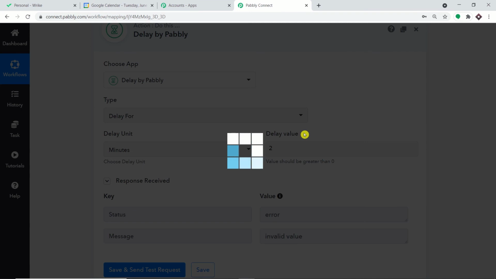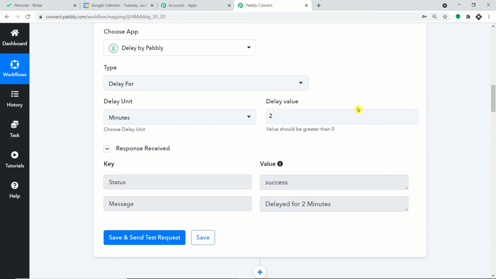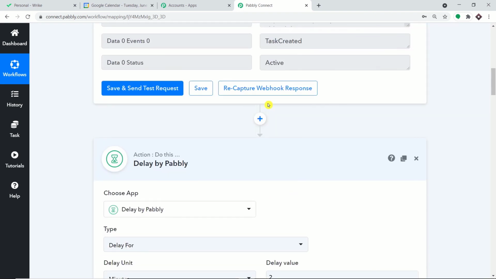Unfortunately it is showing an invalid value. Okay, so now after properly entering the delay value, it is showing success, delay for 2 minutes. So basically we have delayed the flow of the title. So that's the title for 2 minutes.